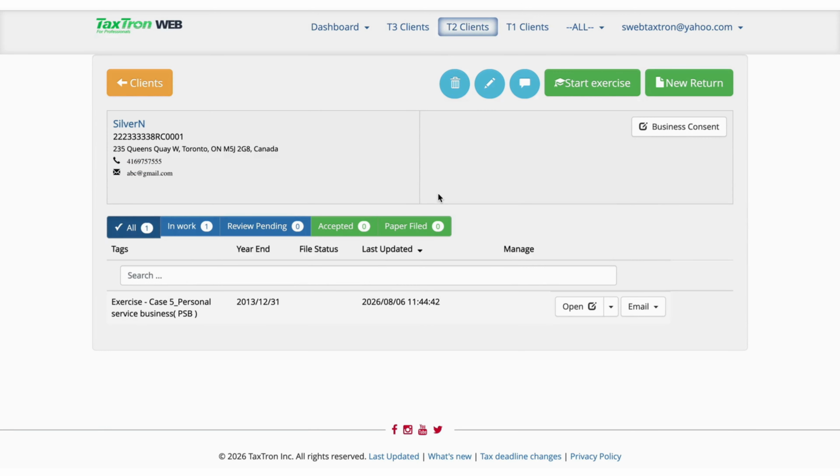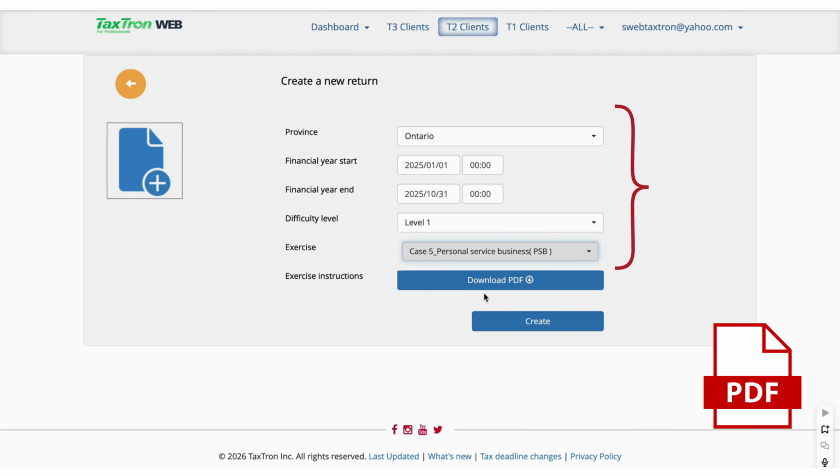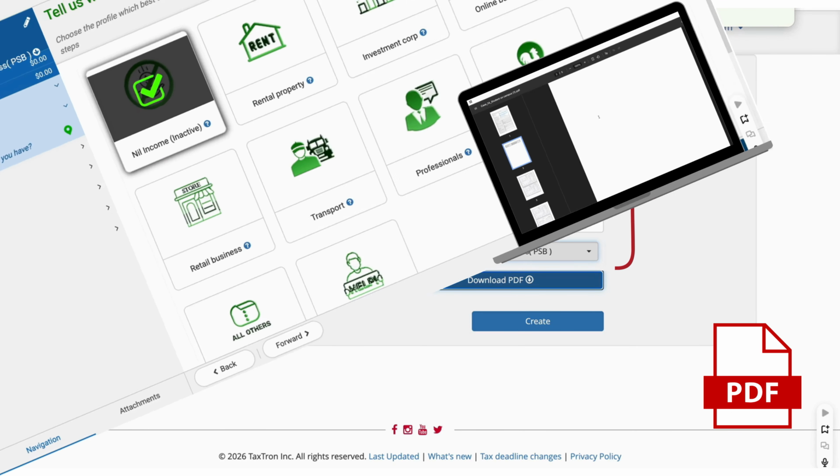Now click Start Exercise. Select the same tax year, difficulty level, and exercise case that you selected when downloading the PDF. It is very important that these selections match exactly. If they don't, your answers may not be compared correctly during the review process. If you've already downloaded the exercise PDF previously, there's no need to download it again. However, you can always download another copy if needed. Click Start to begin the exercise.